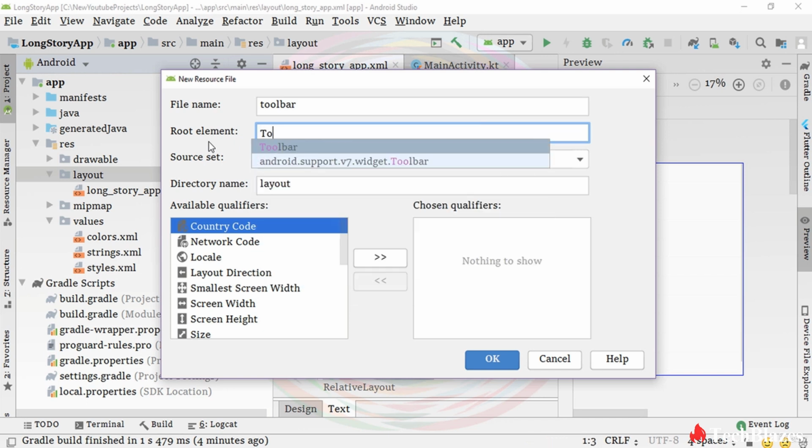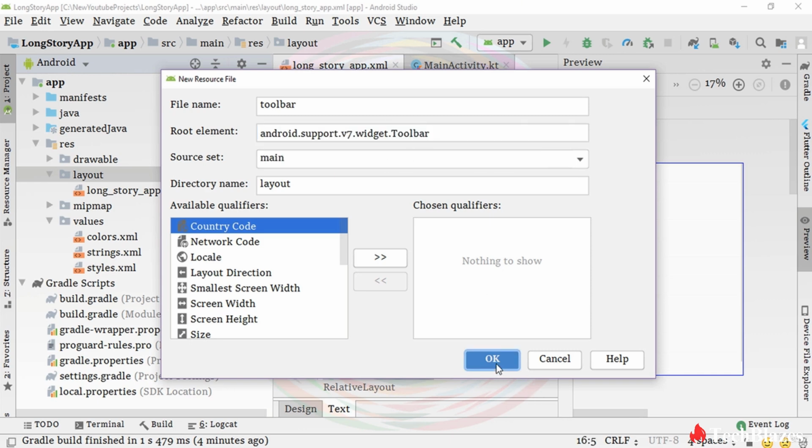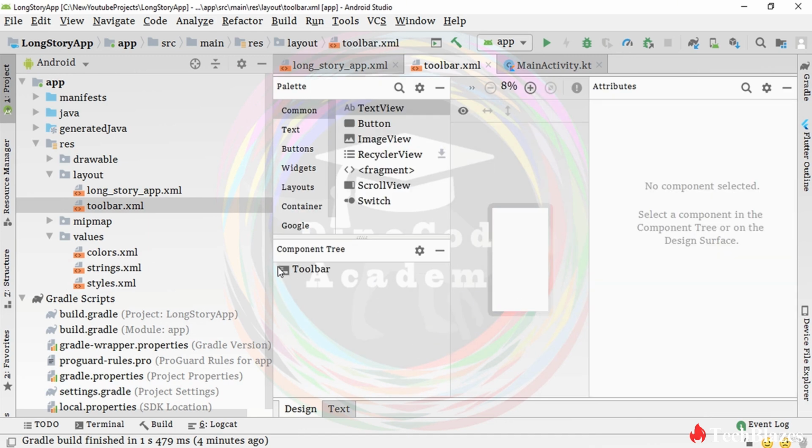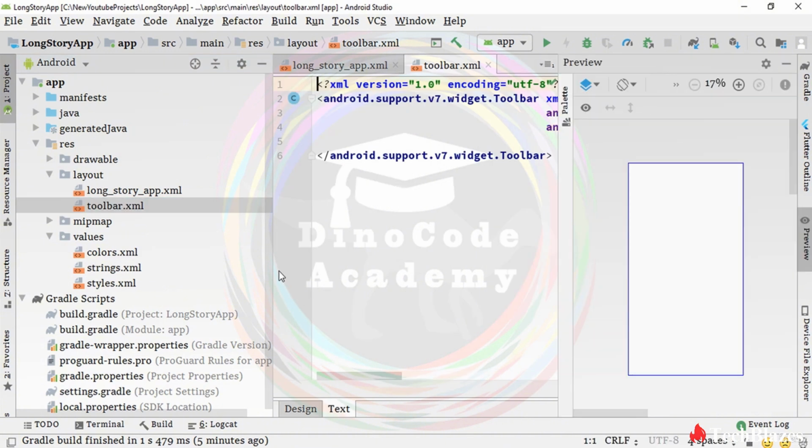So this is our toolbar. Select this V7 toolbar, just click it and then click OK. So you can see that we got a new toolbar XML file. Just click on the text tab and just make it a little smaller.